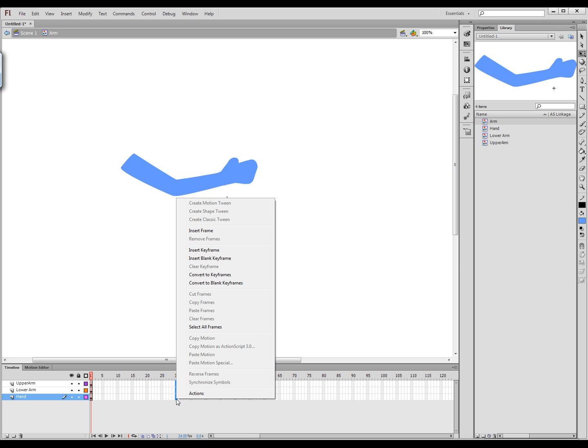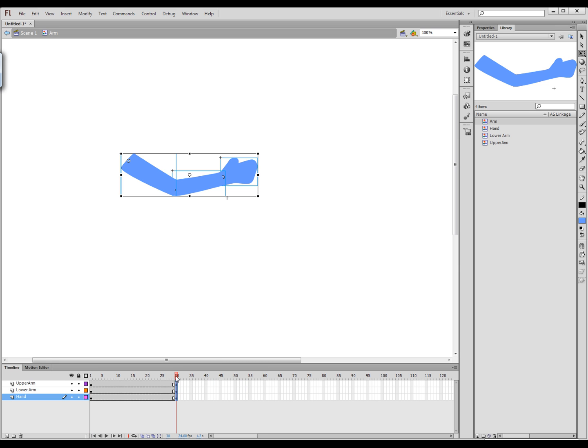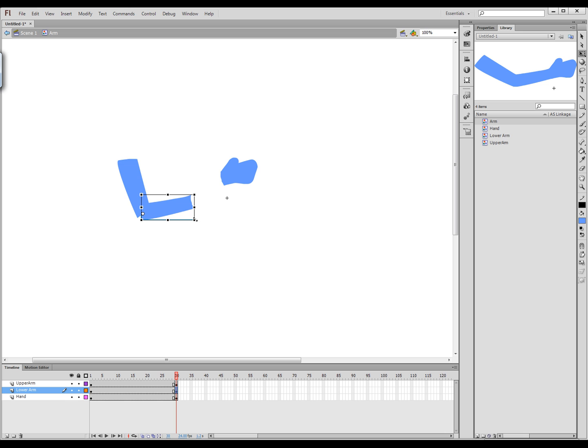So I'm just going to insert a keyframe on frame 30. And again, this is a marker that shows what this animation looks like at this point in time. So on frame 1, the arm looks like that, and then on frame 30, the arm looks like that, which is still the same. But I'm just going to change what it looks like on frame 30. So we'll get something like this.